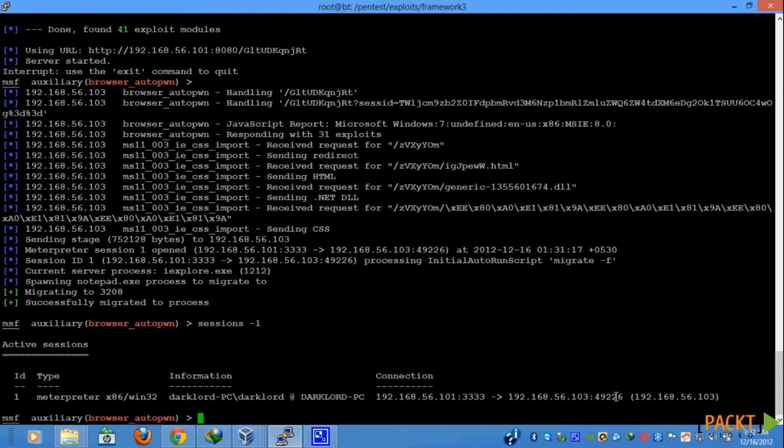However, this browser autopwn technique also comes with a drawback. That is, in many cases the browser crashes due to the random exploits that are sent onto it. Therefore, stability decreases greatly while we're using this exploitation technique.